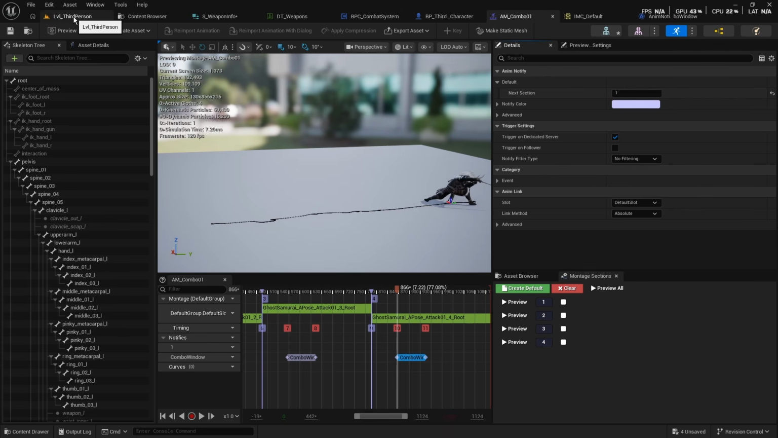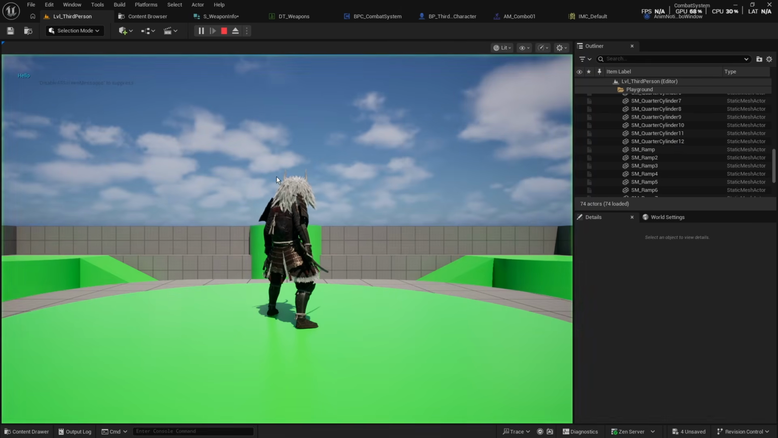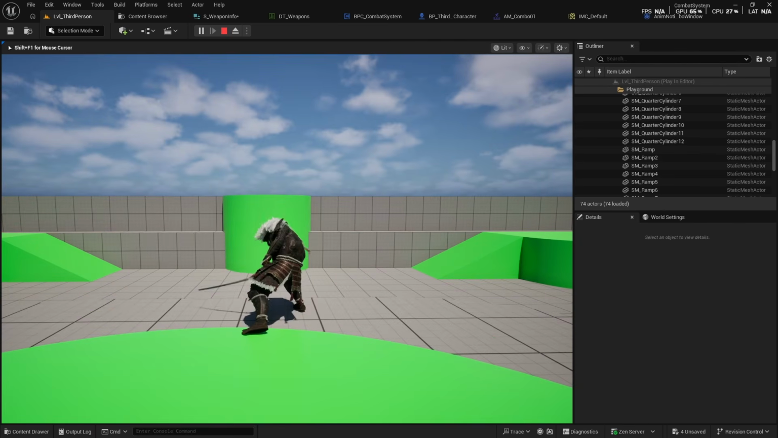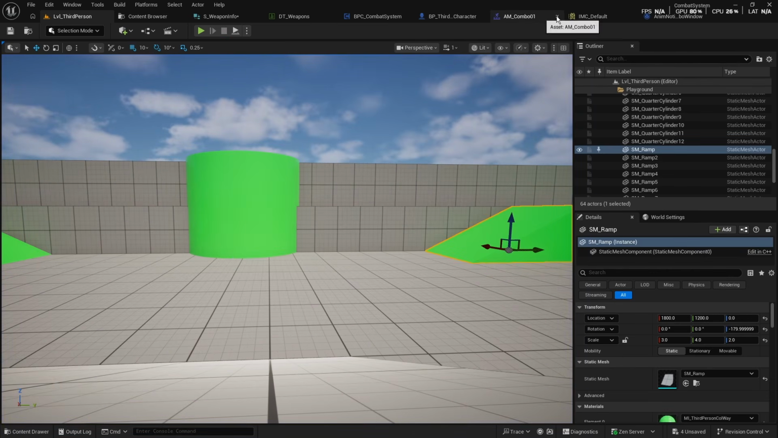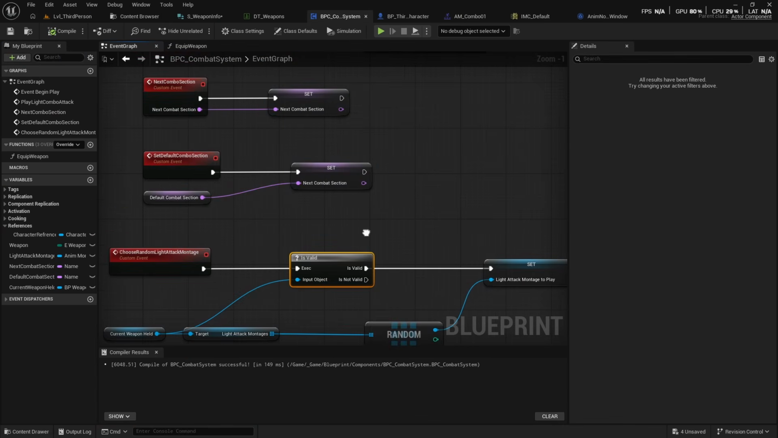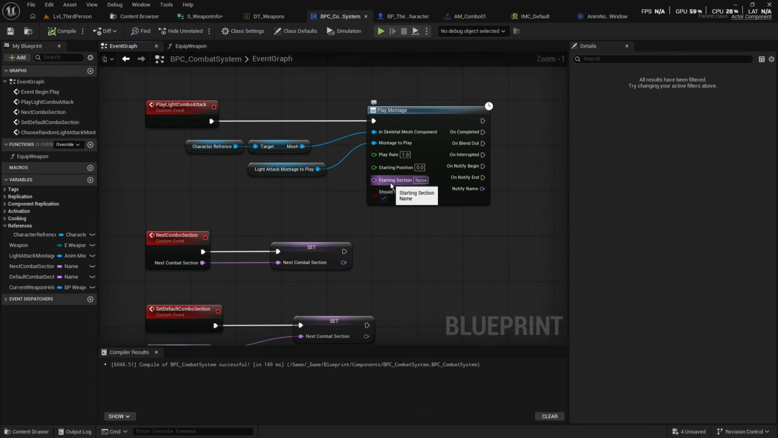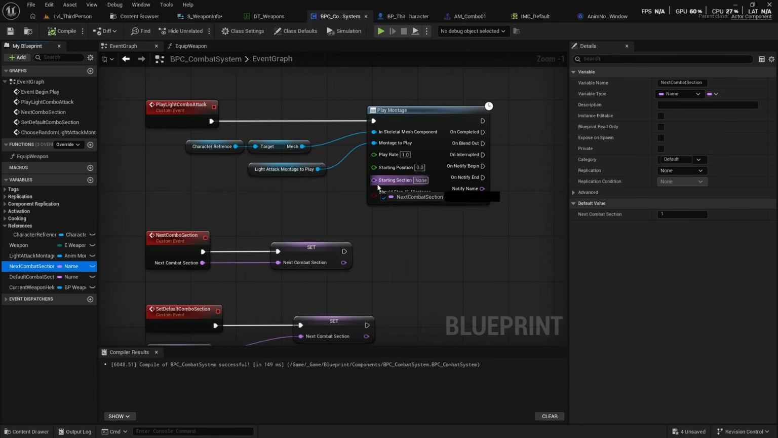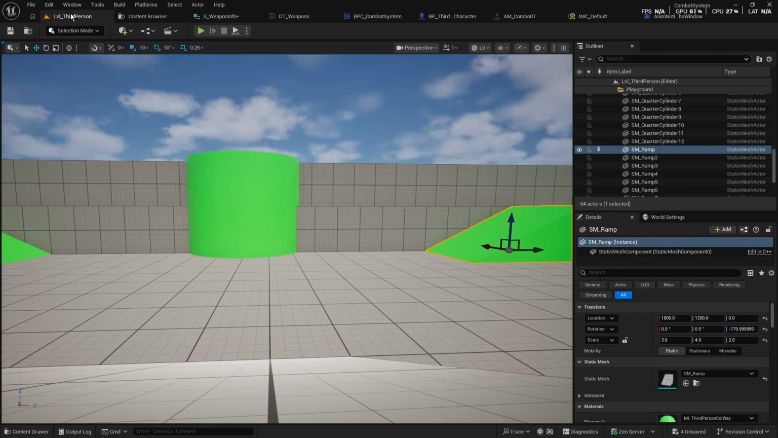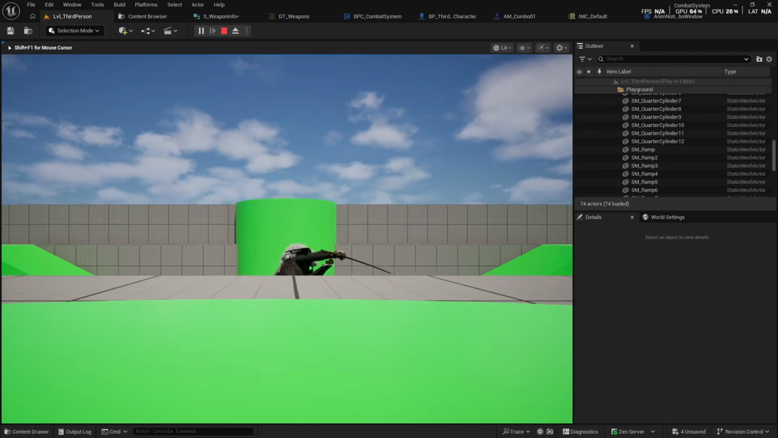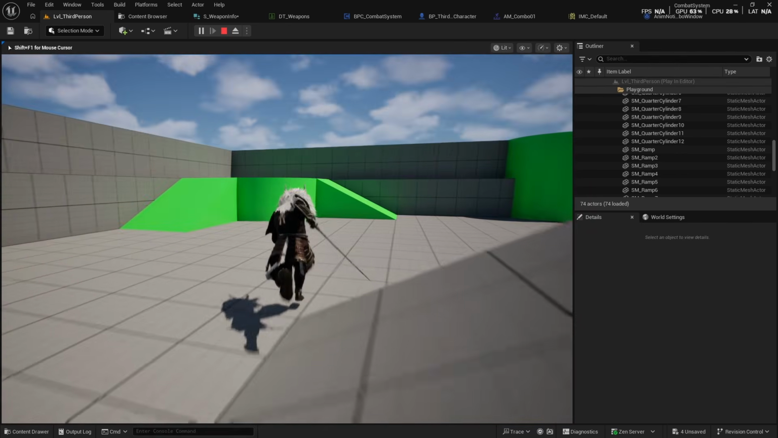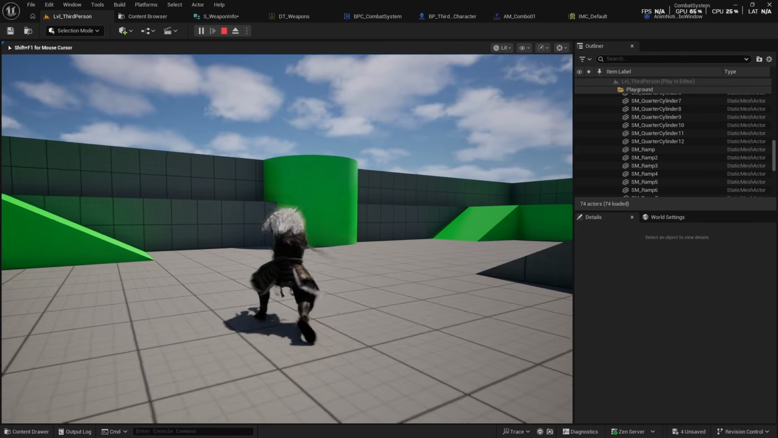And if all is working, we should be able to combo. Oh, apparently not. Why is that? Oh, I know why. Because if we come to our combat system, our starting section is not actually set. So we just need to put next combat section in there. And now we should be, yeah, there we go. We've got our combo combat system. I keep getting those words mixed up.